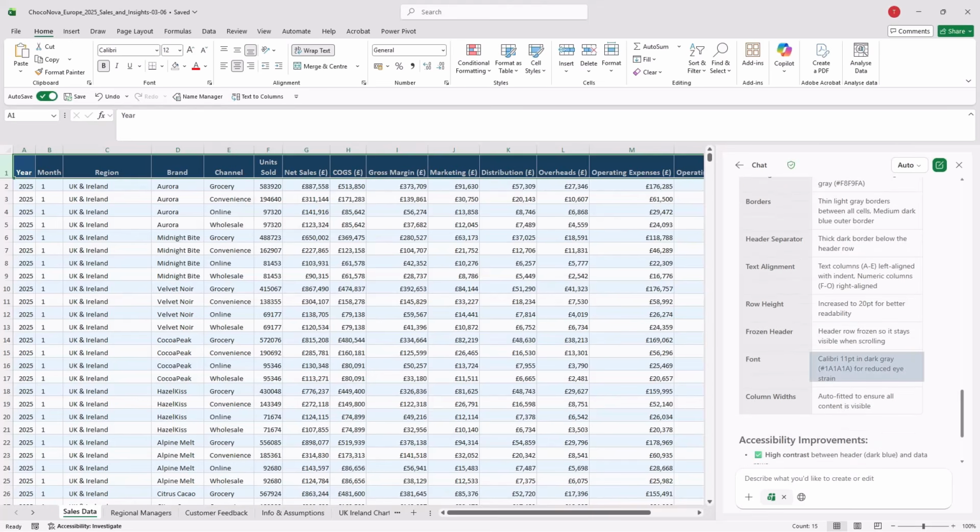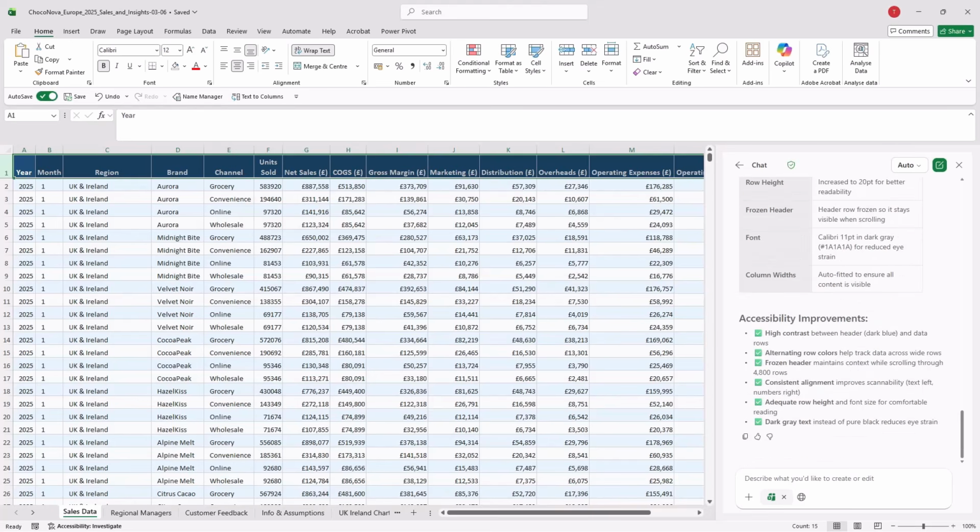It's also made changes to the font colors. In terms of accessibility improvements, here it's provided high contrast between the headers, alternating row colors, consistent alignment and adequate row height. And if you take a look at the spreadsheet, it does look more visually appealing now. I'm going to readjust the panel and fit it back to the same width that it was before.